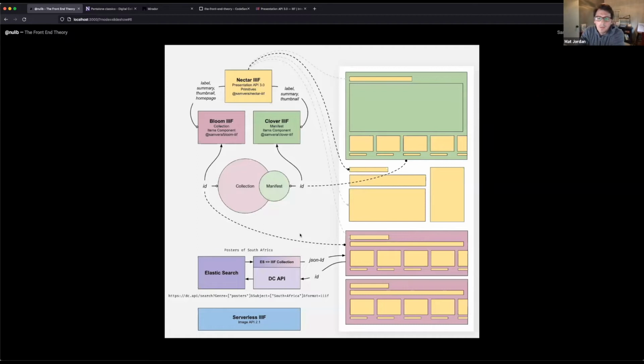And then we thought about the components that might render those different elements of a page. At the top in the header here, in green, you see Clover as our manifest items viewer for the image, sound, and video resources that might be attached to this work. In yellow, embedded throughout, is Nectar, rendering IIIF descriptive properties such as label, metadata, and summary as various HTML5 elements.